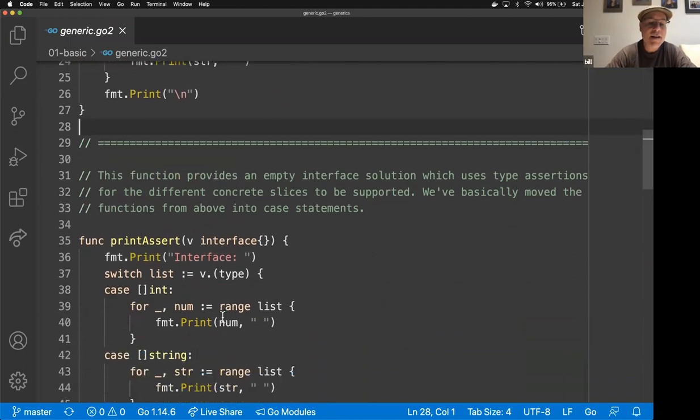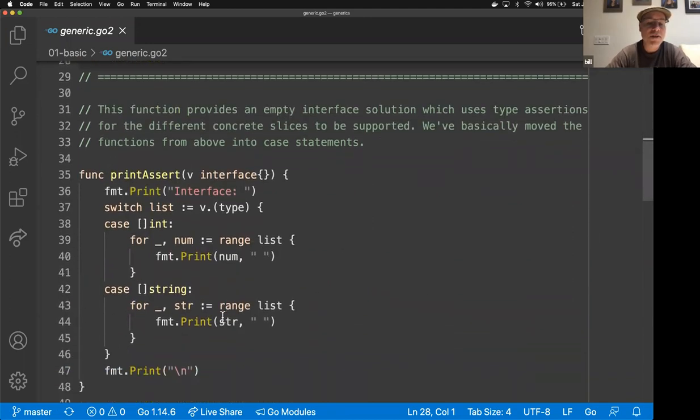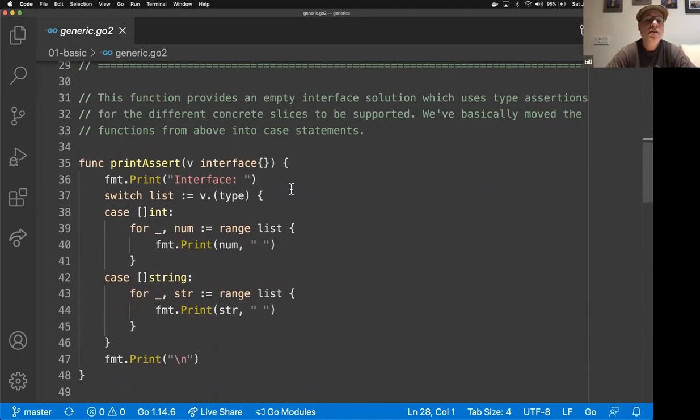I can leverage type assertions, can't I? Here, I wrote a function called print assert. And what it does is it uses the empty interface to accept a slice of any type, a slice of int or a slice of string. The empty interface is a way of being able to work with all data, regardless of what it is.